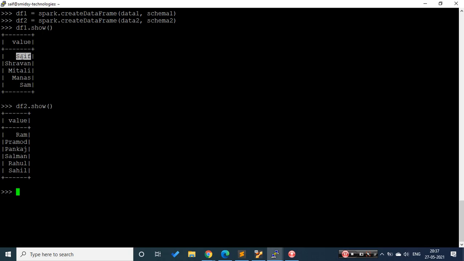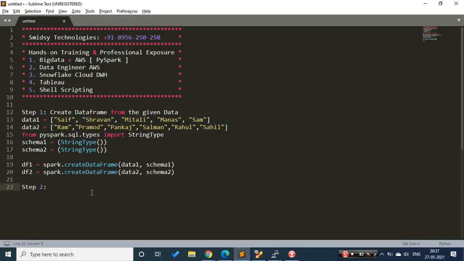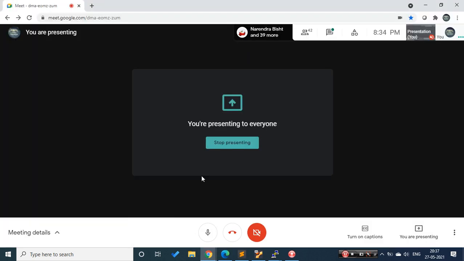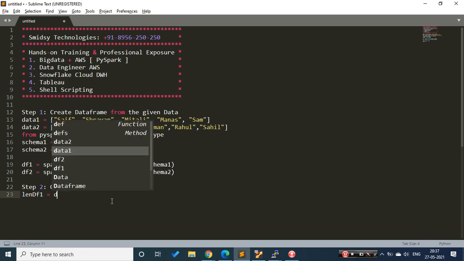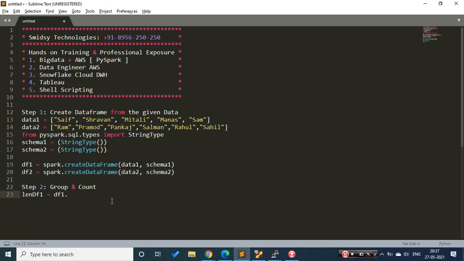So if you see Ceph again, the character count is what I'm trying to do. So we'll try to group and count. Simple words I'm just trying to explain. Okay, so let's go back. Now let's say the first length of data frame 1 equals to, so what is my first data frame? df1.